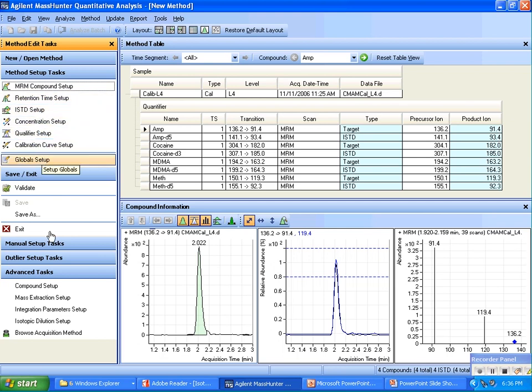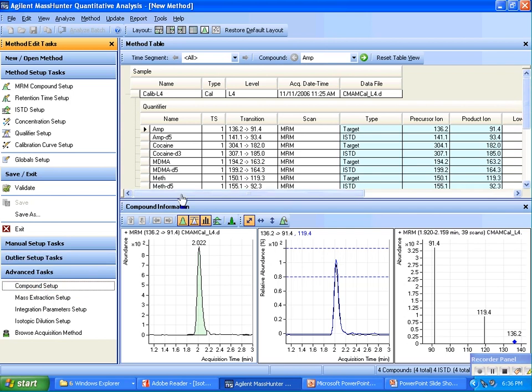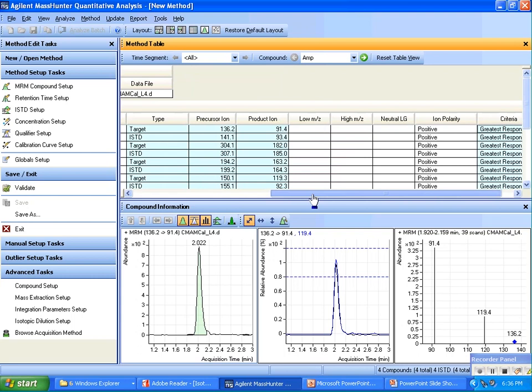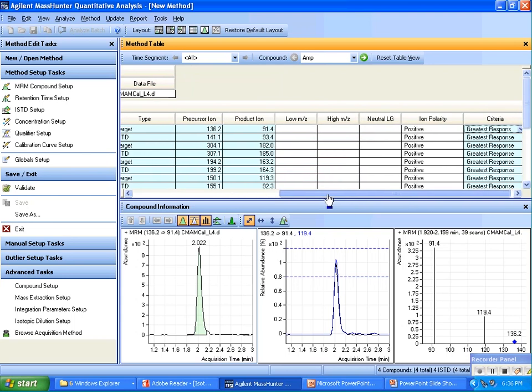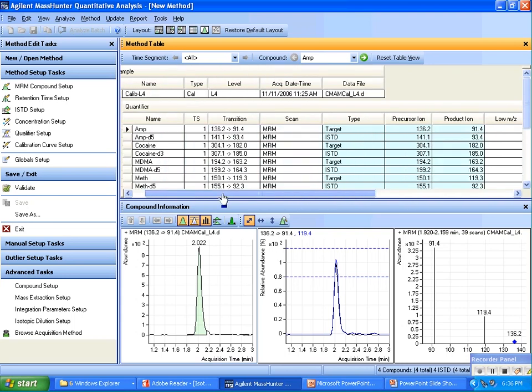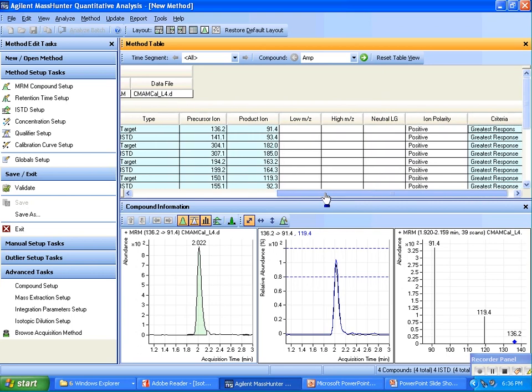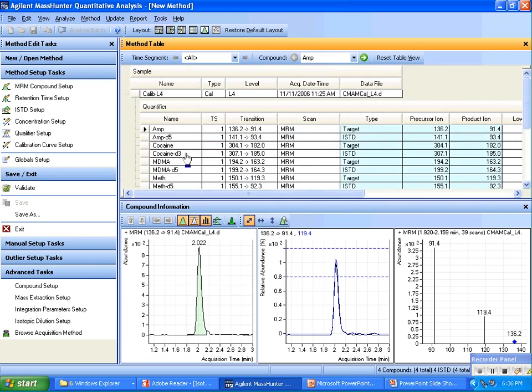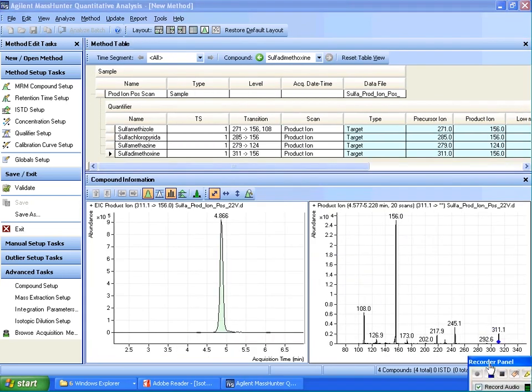There are other scan modes, and for those modes we're going to go down to the advanced task and look at the compound information. You'll notice that there are more columns that show up here, and I'll show you a couple of different examples, product ion scan and neutral loss, as to how those methods could be set up. As mentioned, it's typically MRM for the triple, so this is a special case. Take a look at a method that involves a product ion scan.